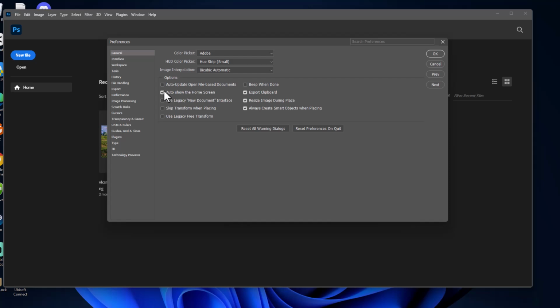In general, you just need to uncheck this auto show the home screen. This will speed up the Photoshop open time.